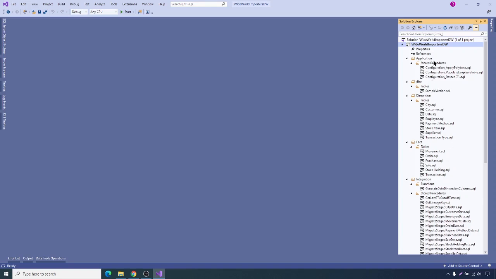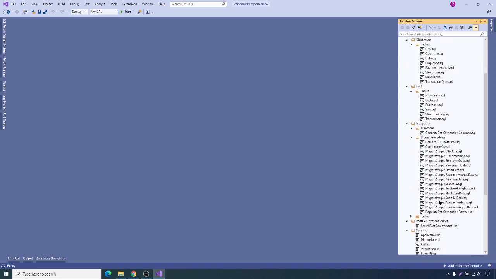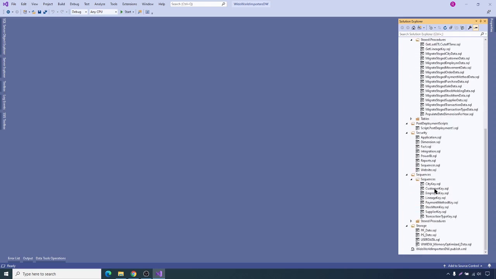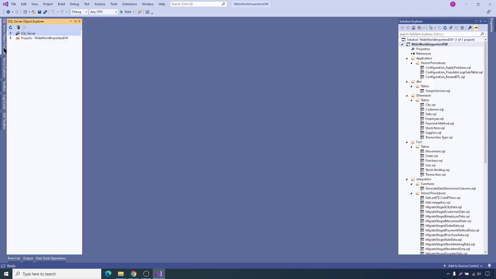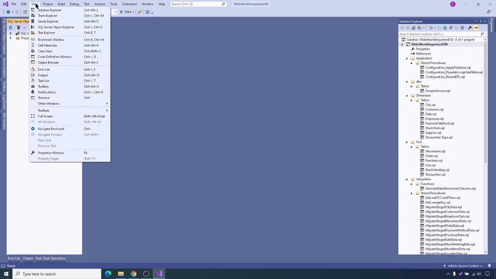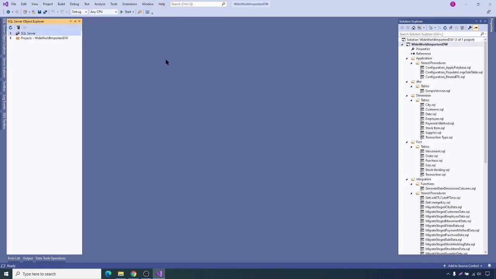Before I look at how they build each object under each schema, I want to first connect to the Wildwood Importers application database as well. So I'm going to SQL Server Object Explorer here. Otherwise, you can view it here. You will see SQL Server Object Explorer here as well. Now expand this SQL Server. I want to connect to my local instance and the Wildwood Importers application database that we just created.